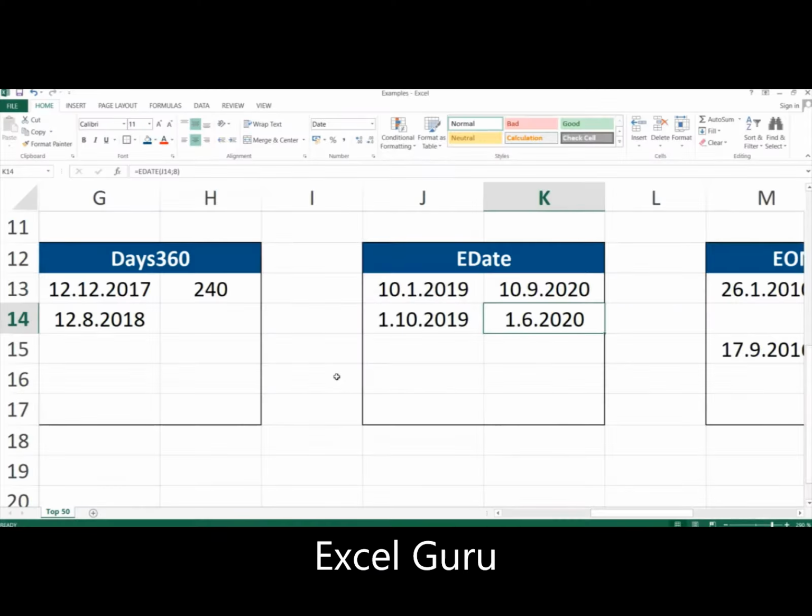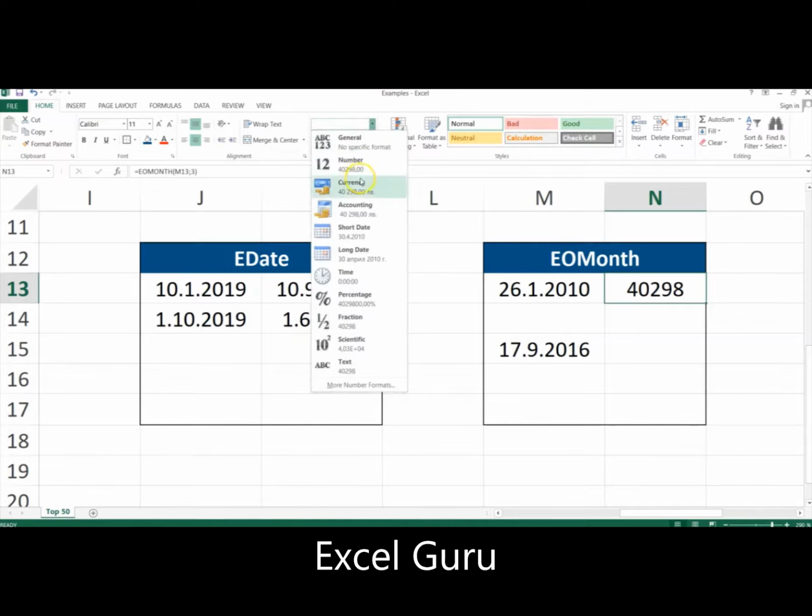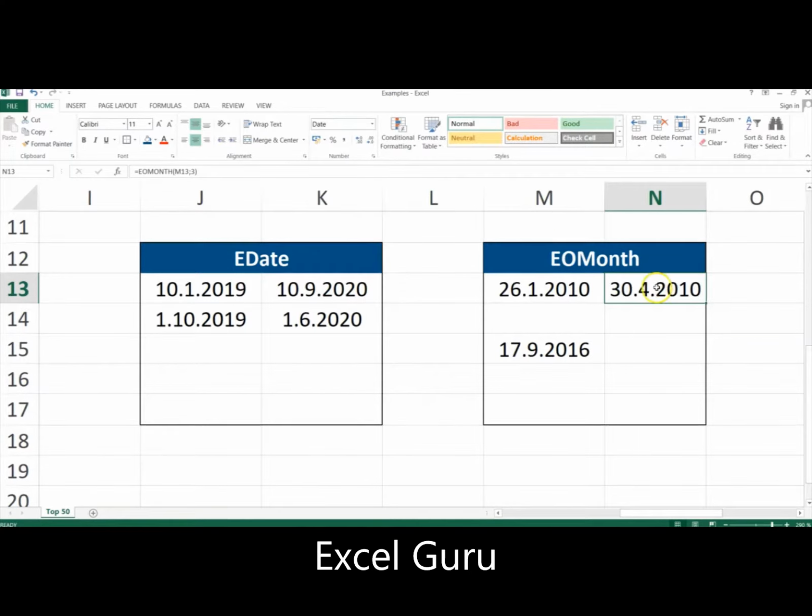Okay, and just to give you an example, we have 2 dates. The first date is 26th of January 2010. So what we can do is type in the end of month formula, open the brackets, take that date, and go, let's say, 3 months from then. Let me just change the format again of this date. You can see we have 30th of April 2010.